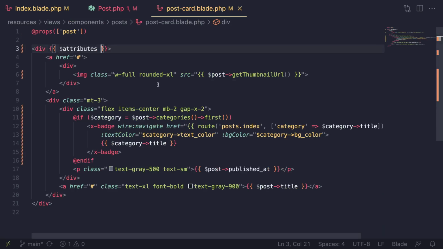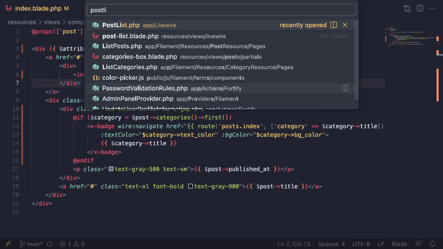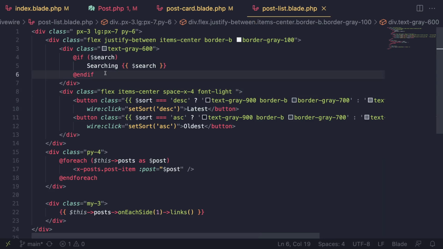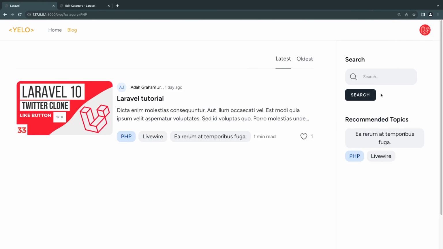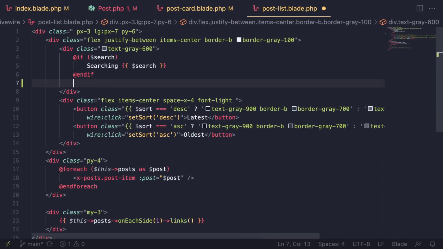I'm going to open up our posts list. And over here, the same thing we are doing for our searching. For example, now that I'm searching for Laravel, we show searching Laravel. I'm going to go ahead and also add a similar if statement. Now here we need a way to actually get the currently active tag, the active category. So there is an easy way of doing this.